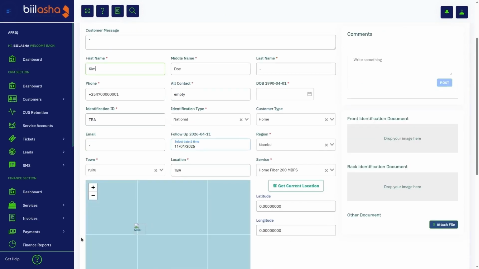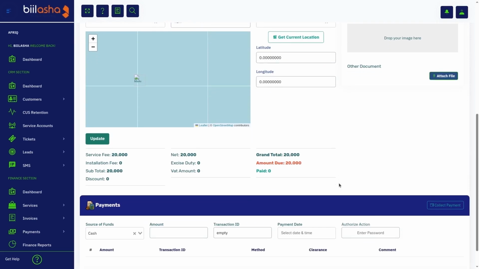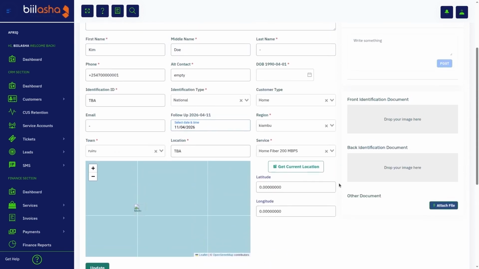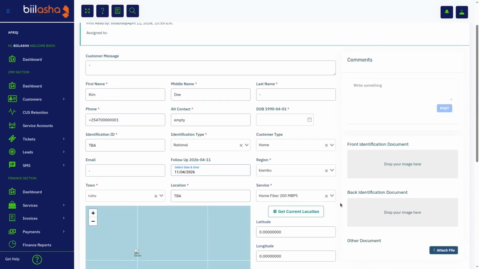I believe we can still update this. So we have updated that one. We do have an amount, 20,000. We're supposed to pay for this package, quite an expensive one, 200 Mbps. At this particular stage, the salespeople can punch in comments, if you request that in your policy, like, hey, I want updates. If you talk to the customer, comment. Say that I called them, they said X. They can punch in as many comments as they want.